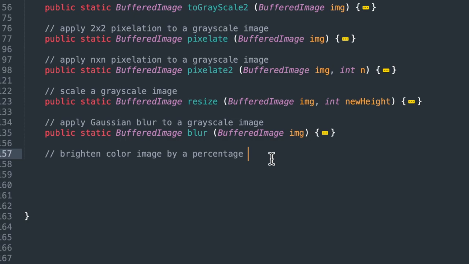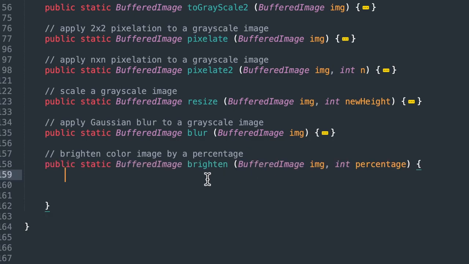Brighten a color image by a percentage. It's important to understand this will not work for a black and white image. We would need to write a separate function for that. So let's see, we're going to pass in a BufferedImage called img and some integer percentage. Hopefully that's between 0 and 100. I didn't put a check in here to verify that it is between 0 and 100%. So if someone passes in an invalid percentage, we'll probably screw up our program.